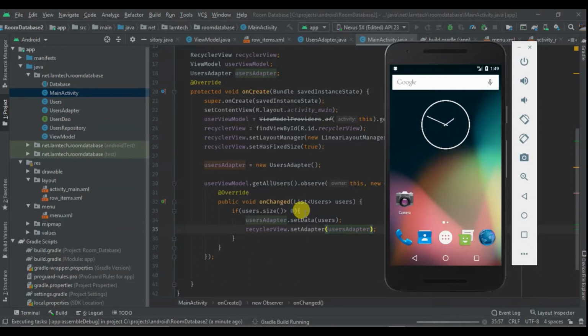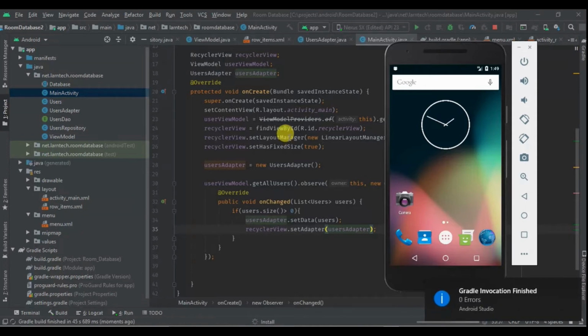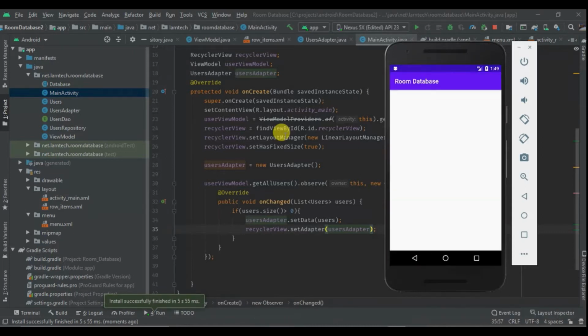So the Gradle is still building. Let's wait. Okay, the app is now installing. There we are, and we don't have any record here, so nothing is showing.